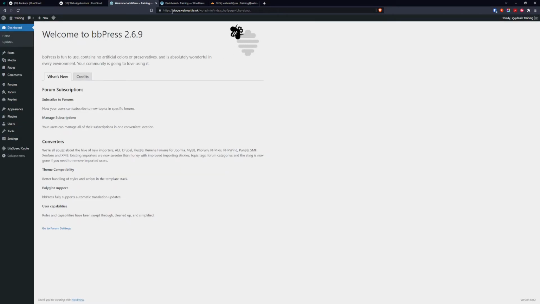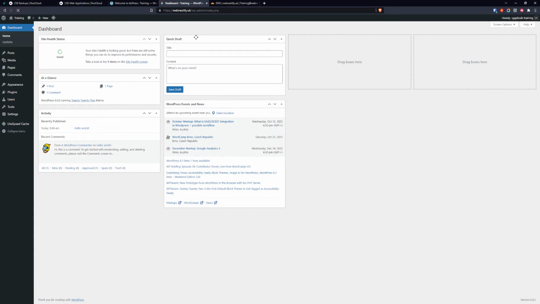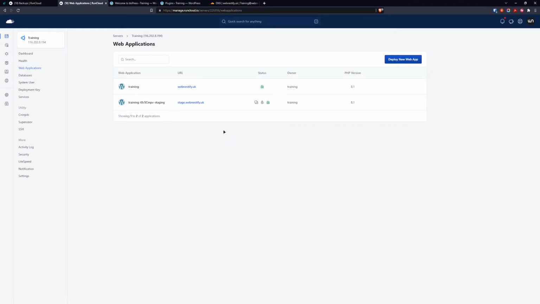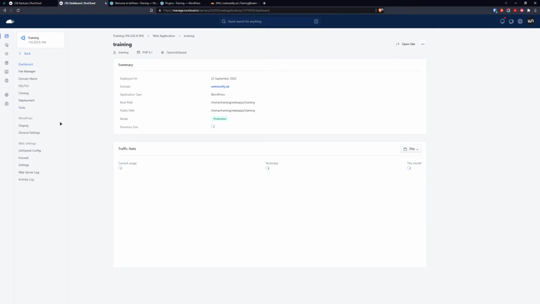We have our bbPress, and now we're gonna check our live site. I'm gonna refresh. Plugins, we don't have any bbPress. So now we go back to our Runcloud dashboard. We select our main application. We go back to the staging menu.